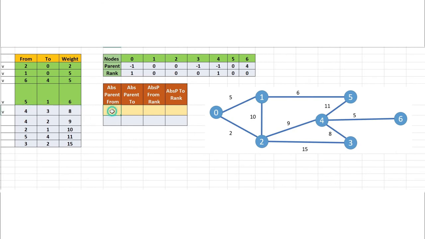So what is the from and to? 4 and 3. Okay. So what is the absolute parent for 4? The absolute parent for 4 is minus 1. And the absolute parent for 3 is also minus 1. That means we are lucky. The absolute rank of 4 is 1 and the rank of 3 is 0.